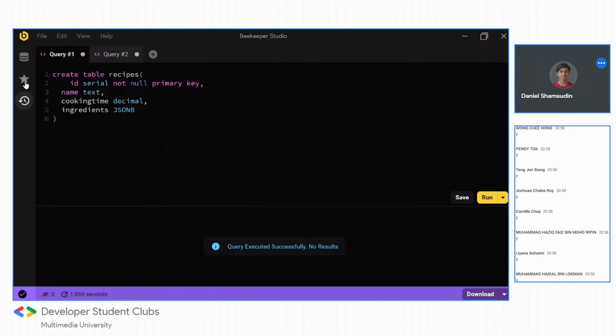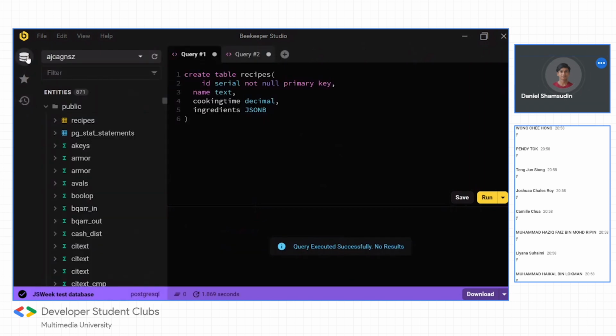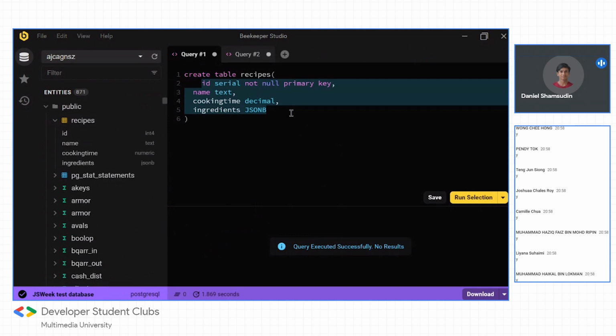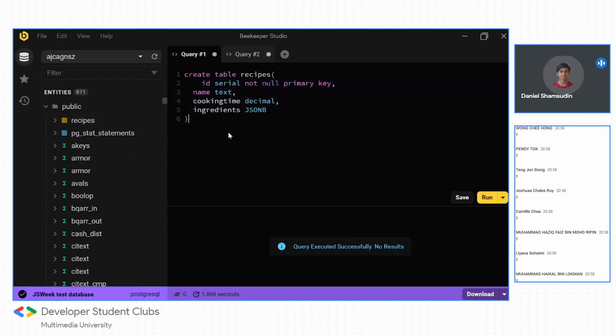So as you can see, all of my previous history on all the Postgres SQL queries that I've run. And then the first item, click on the first one. This one, as I mentioned just now, is some sort of file manager, but for your database, right? So if you have successfully created your table, you should see there's a new entry here called recipes with 4 of the attributes that we've created. There's an ID with a type of integer, name with type of text, and then cooking time is decimal, in this case numeric, and then ingredients in type of JSON binary. So if you have all this, then you're safe to continue. If you don't have all this, then you should rerun this code.